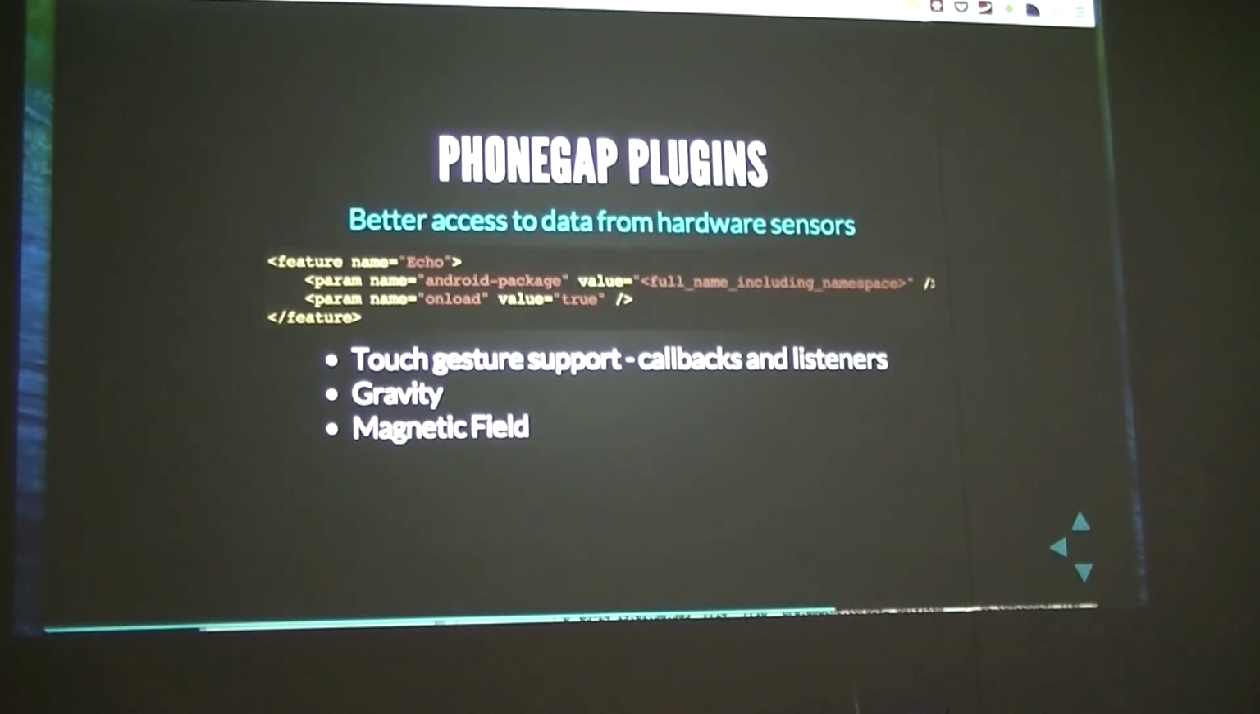So another thing that we really need is more Phonegap plugins. A lot of these are open source, and although we have some access to the hardware sensors, such as the compass heading and accelerometer, there's more that can be done. So we could get more from the gravity and magnetic field. Also, I would love to see a plugin for touch gesture support. Right now, when you use the Phonegap event listeners to try to understand the touch gestures, they all come back as the same key, and they all shut down the application.